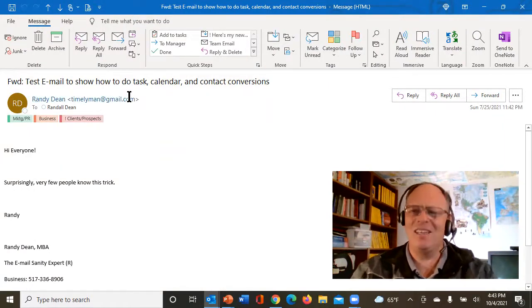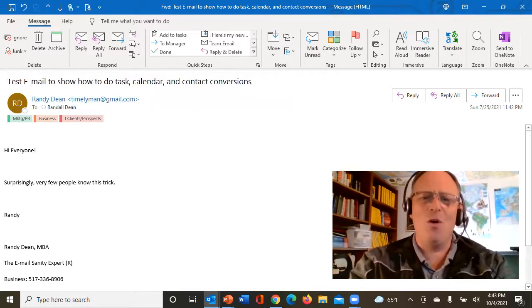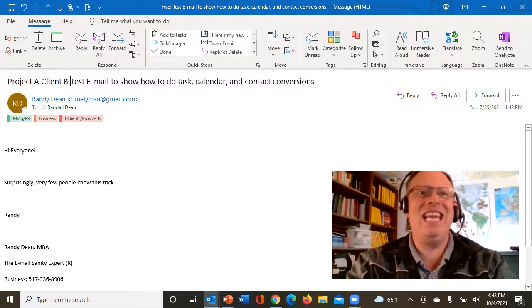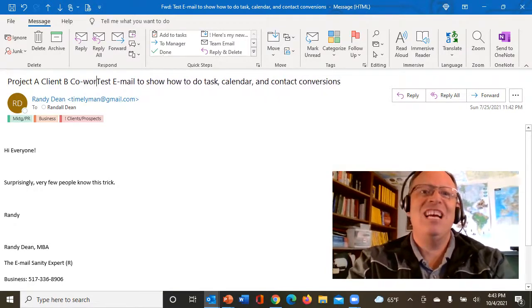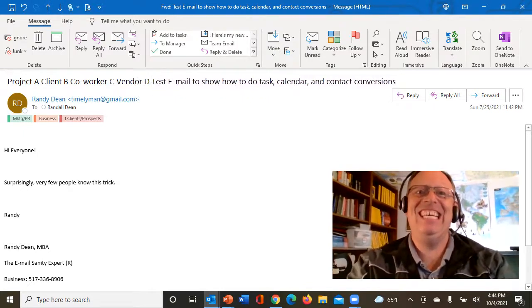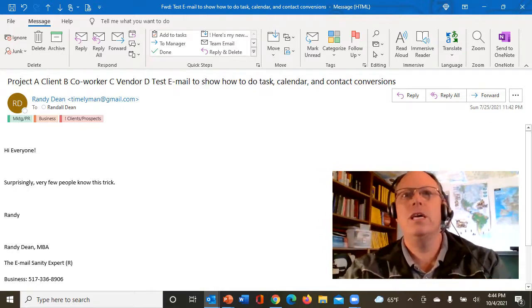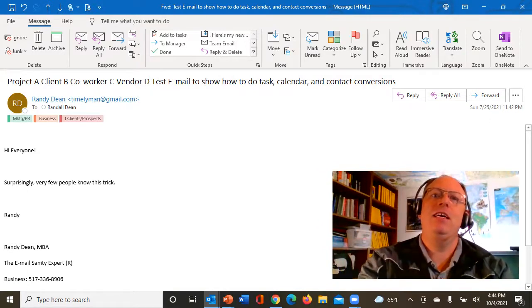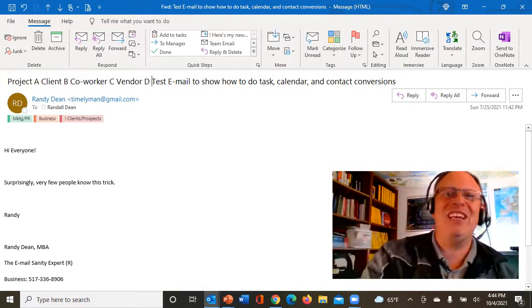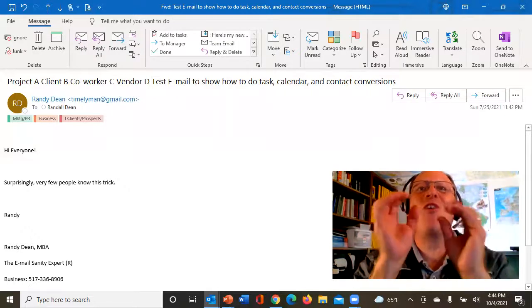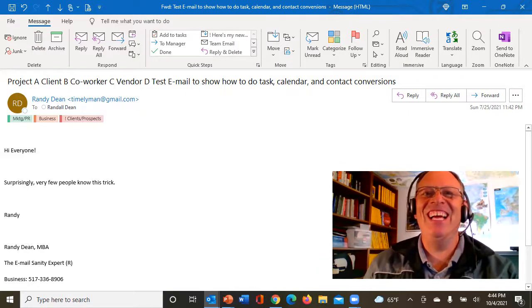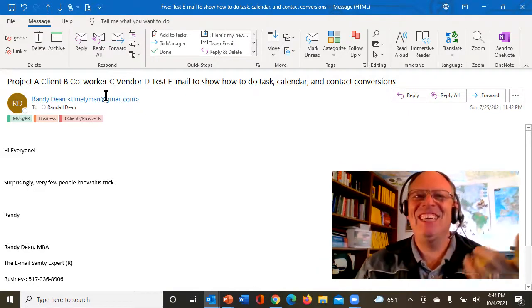But wait, did you know that you can click on the subject line and overwrite it with project A, client B, coworker C, and vendor D? You can put the code words right in the subject line, meaning that when you go back later, if it's not in the folder you thought you put it in, you can just go search for any of those related code words and find your email. See, most people don't realize that.